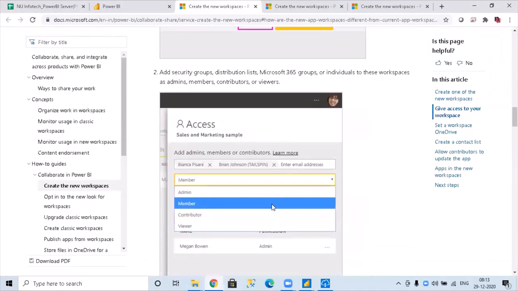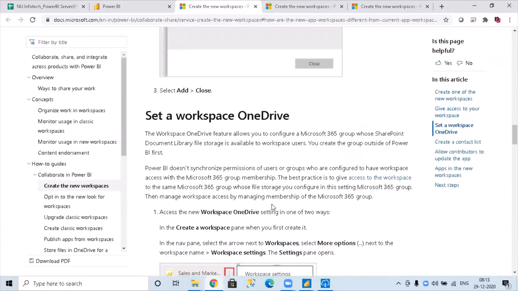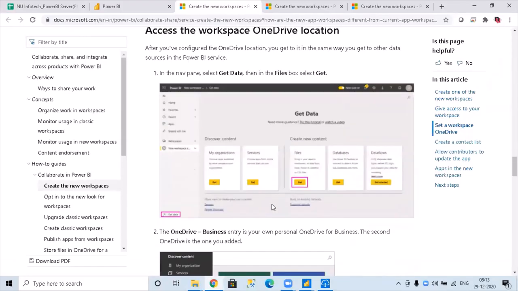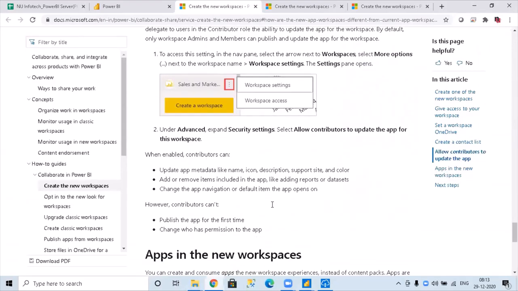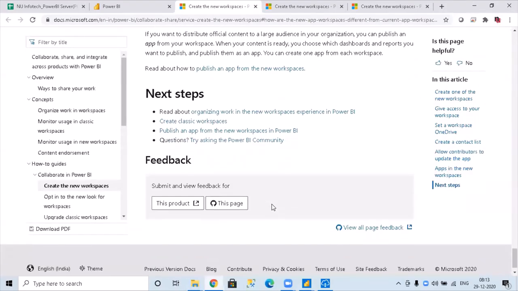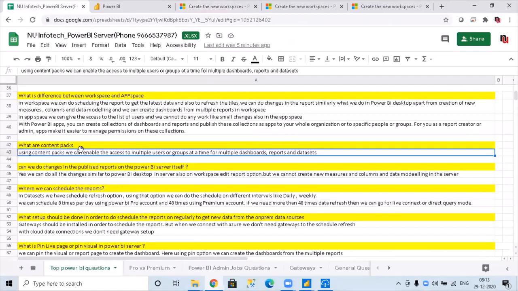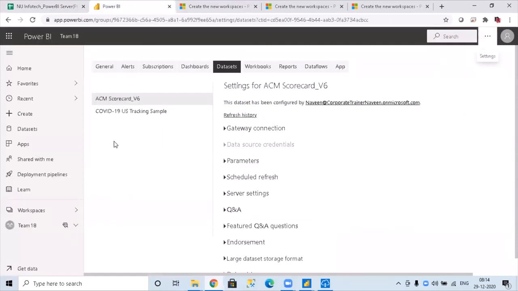Okay, access OneDrive. I don't see content packs here as well. But let us learn it. Content packs. What do you mean by content packs? Yeah. You could see it here. 3 months back it was there, but now they have removed it. The Power BI workspace looks different now, compared to how it was earlier.